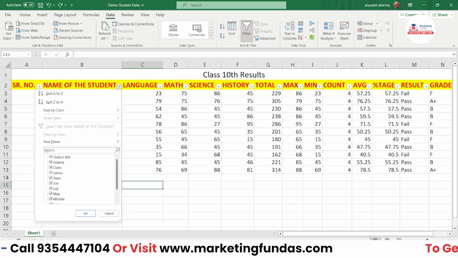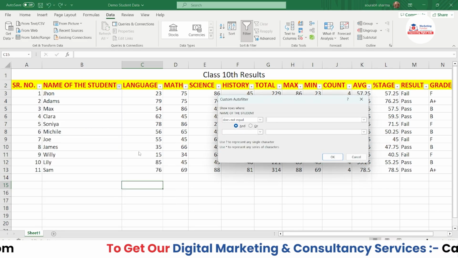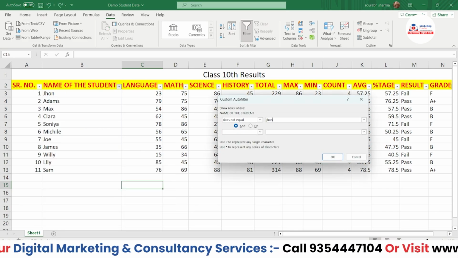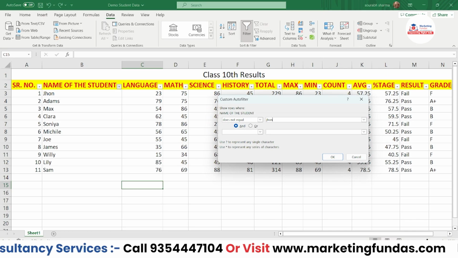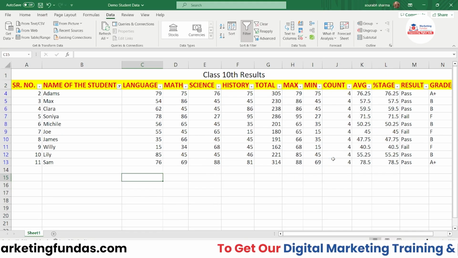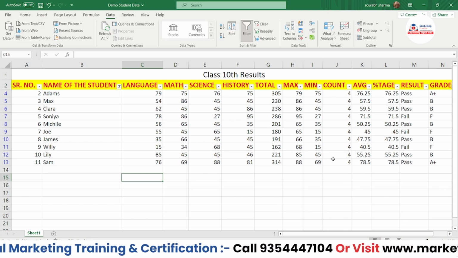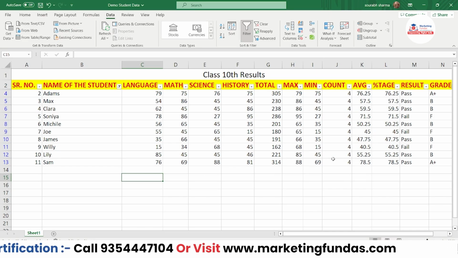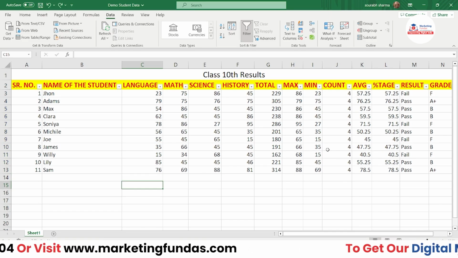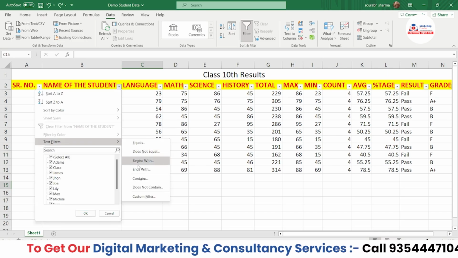Then we have another option, and that is does not equal. For example, I have written John again, right? And if I click OK, you'll be able to see that John is removed now. So if you have multiple Johns in your list, all the Johns will be removed from the list, right? Let me press Ctrl Z again and go to text filters, begins with.